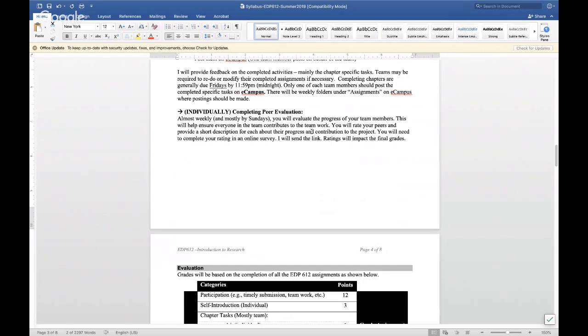And for any reason, if you have any issues and are not able to meet certain deadlines, please do communicate that to your team members. Communicate that to me as well, so that we know what's going on. So be in touch with your team members all the time.